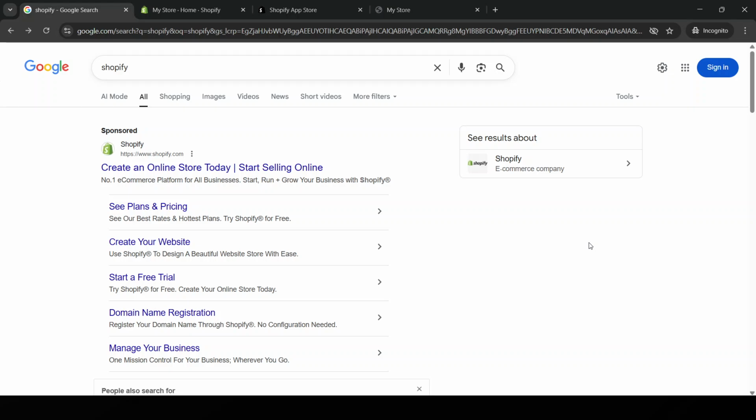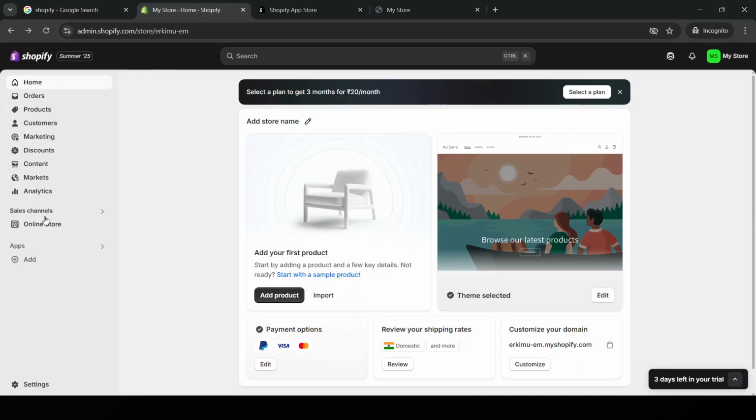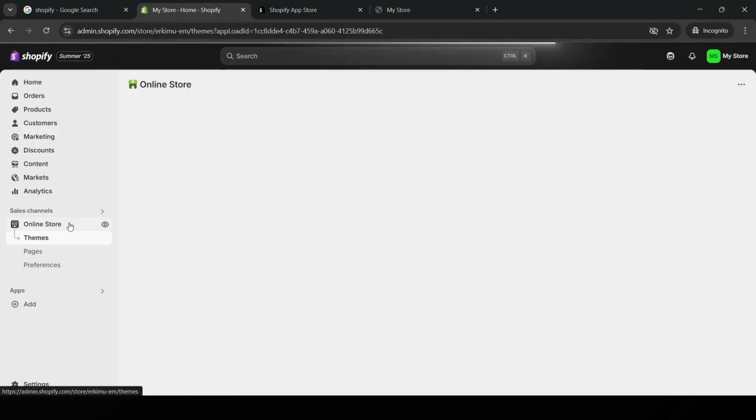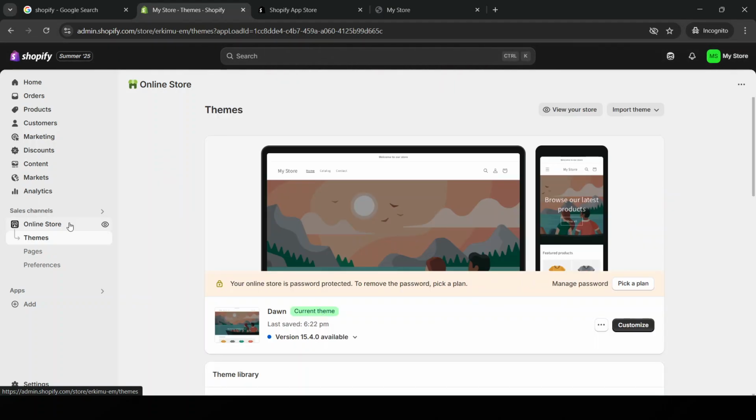First, let's begin by accessing your Shopify admin panel. This is your main hub for all things Shopify, so it's essential to get comfortable navigating through it. Once you're in the dashboard, look to your left-hand side, where you'll see a menu. You want to click on the Online Store section. This will lead you to another menu, and from there, select Themes.